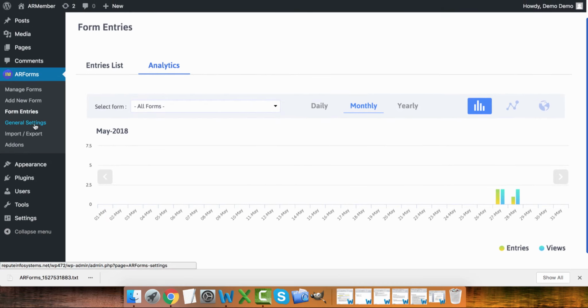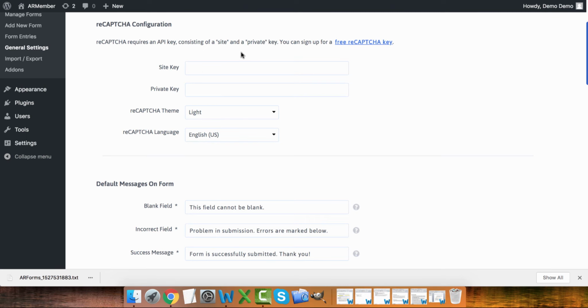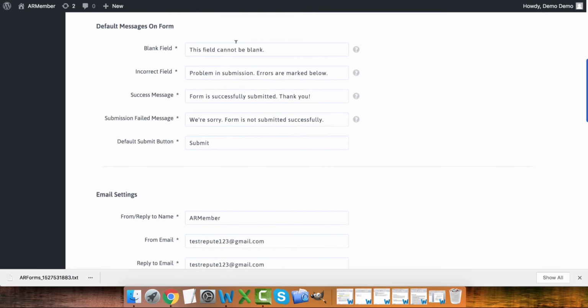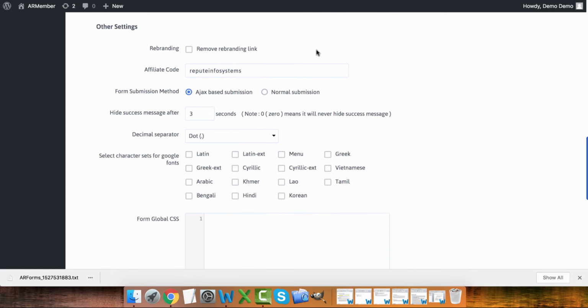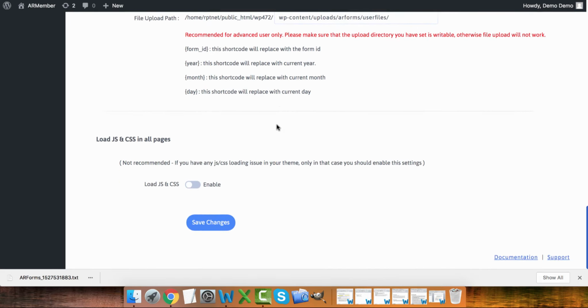So now I want to jump into the general settings, show you some additional options. So reCAPTCHA configuration, very important to note here that the team at ARForms has created an invisible kind of reCAPTCHA style anti-spam algorithm that's proprietary to them, and it works great. So it keeps most of the bots out, so you don't really need a reCAPTCHA. There's no extra step for your users. If you really want to be sure you're not going to get any spam, you can use the reCAPTCHA and configure it here. Default messages on the form you can update very easily here. Quickly update your email settings. There's a number of other settings here as well. Global CSS is simple to add, and some advanced JavaScript and CSS as well that you could load.